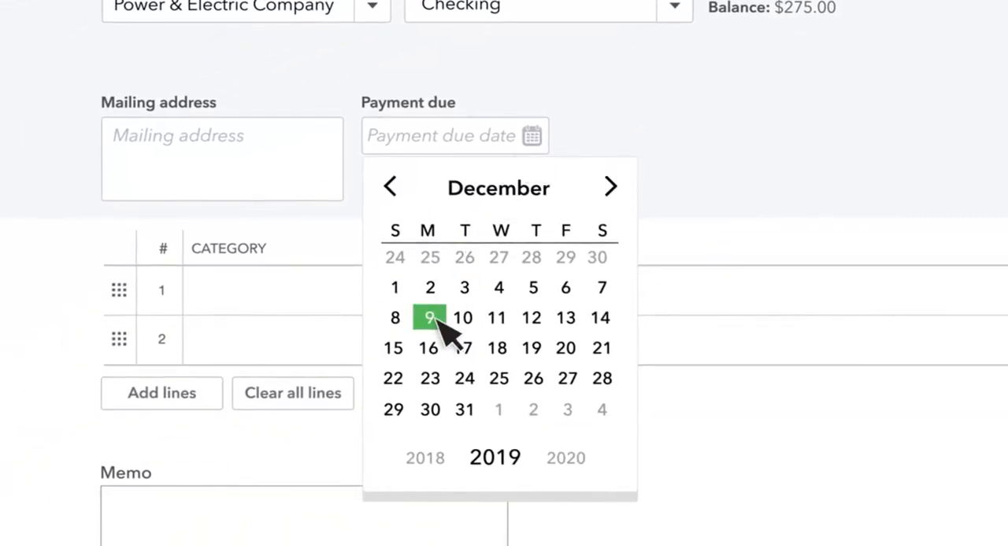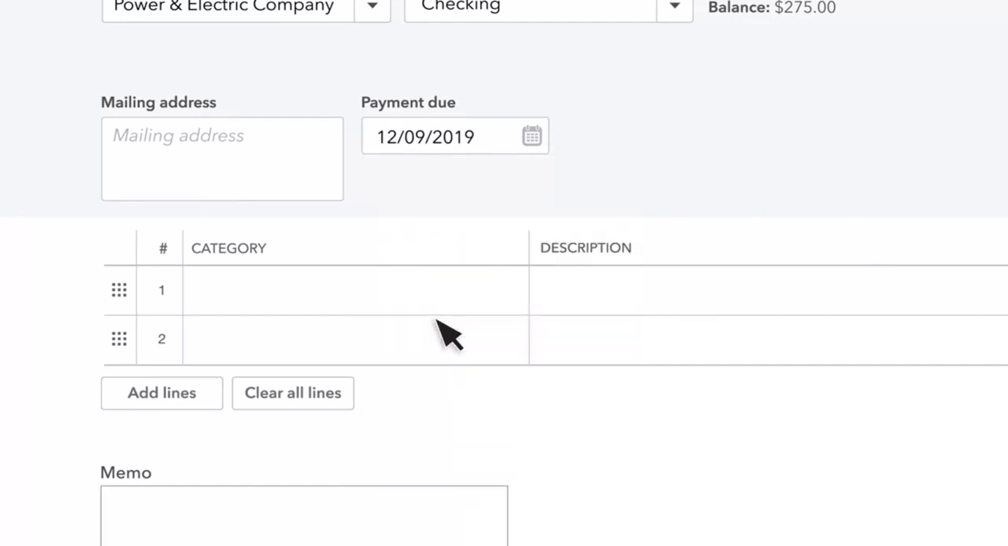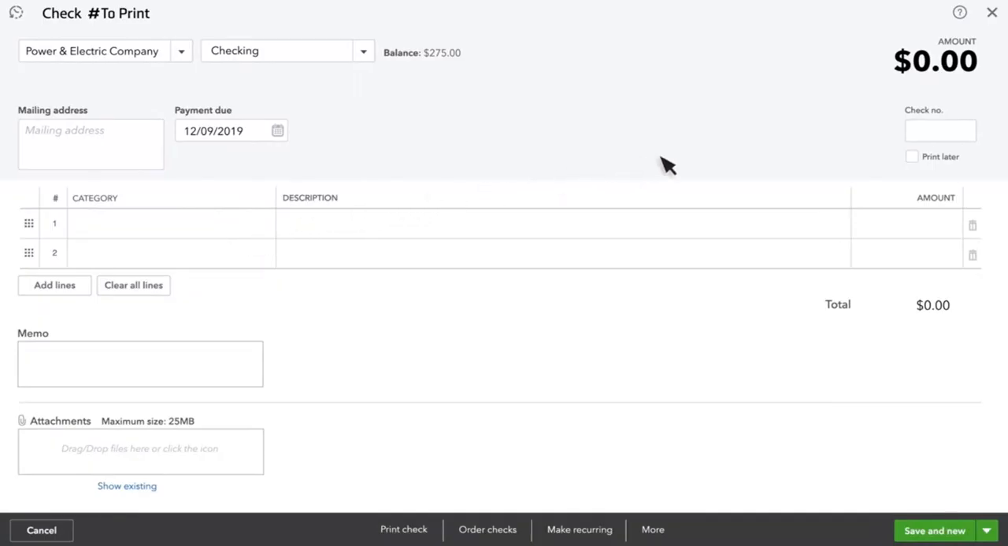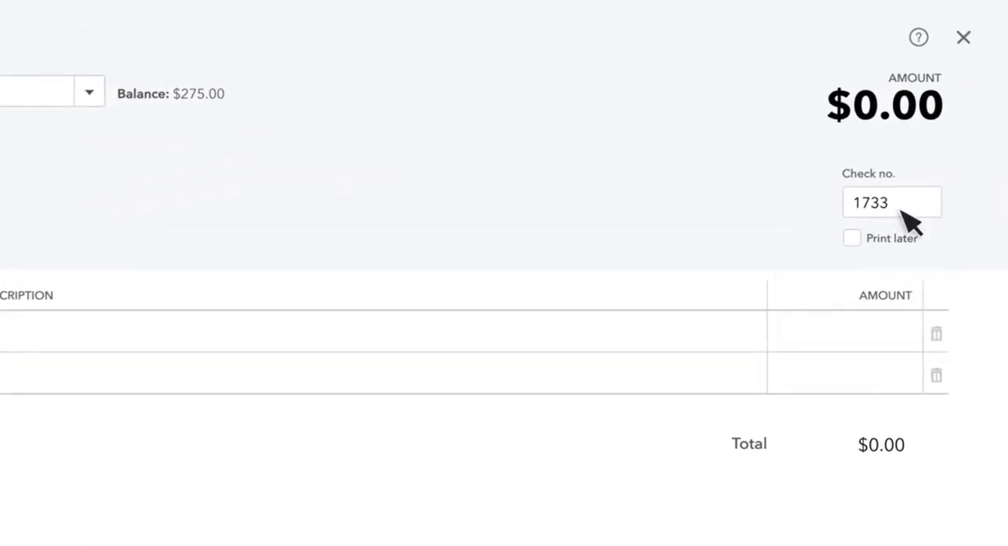Fill in the correct payment date for the check. If you are printing a check, that will usually be today. If you are recording a handwritten check, change this to the date that you wrote the check. Then record the check number here. If you want to print this check out later, select this box.